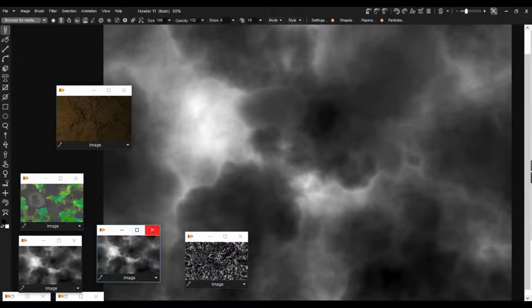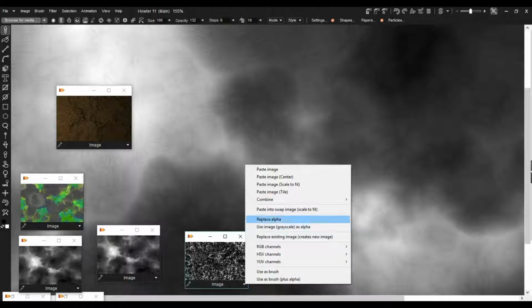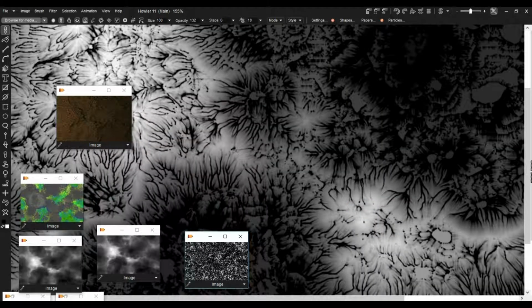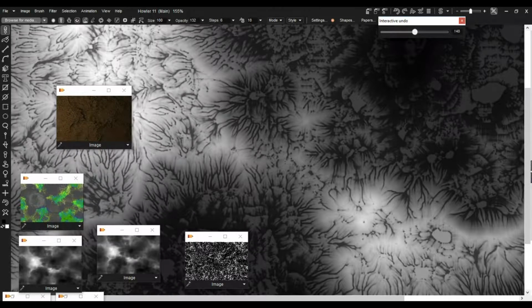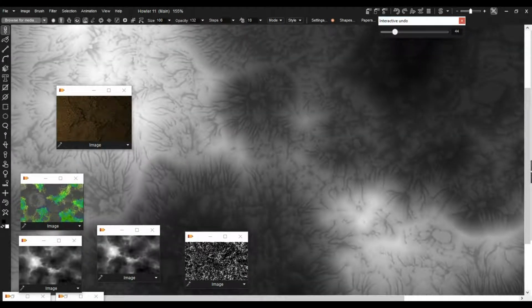So I can go back to this one where we have already a first level, and then simply subtract the erosion map here. Click on the little widget in the lower right corner and go to combine, subtract. And so now anything that's white here will get subtracted from the image. And of course, that's a very strong subtraction. So we'll need to interactively undo this a little bit, slide it away to some extent so it's not too massive in its impact.